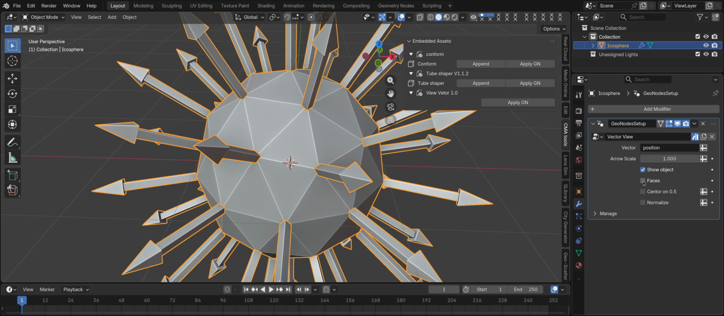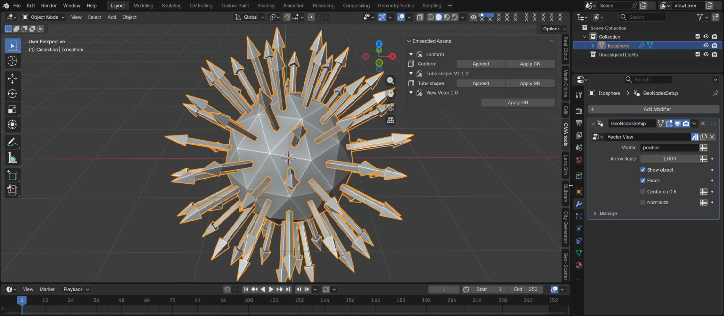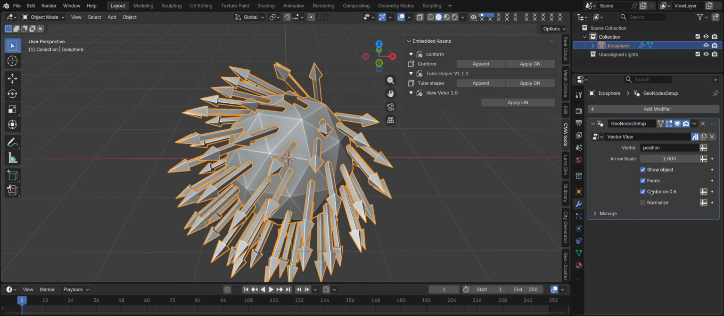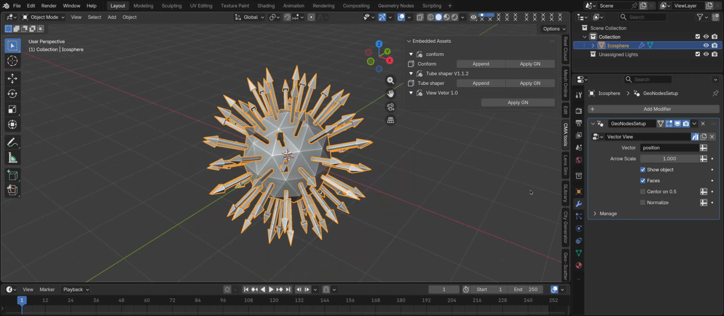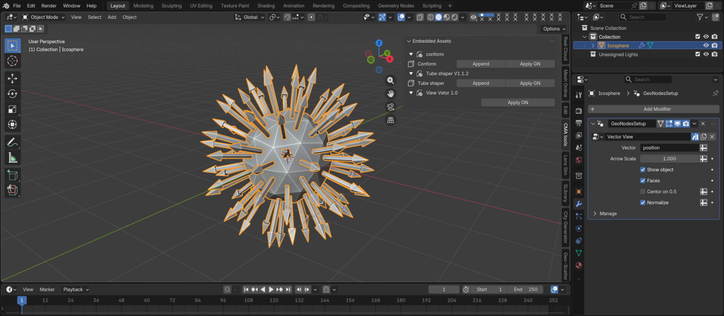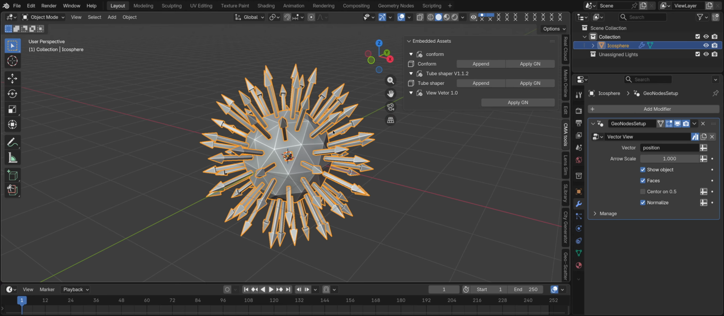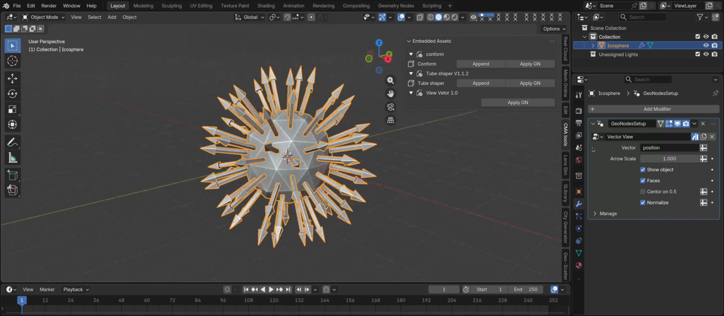If you want to see the attribute on a face instead of a vertex, hit Faces. If you want to see the vector centered on 0.5 instead of 0, hit 0.5. And then if you need a normalized vector, hit Normalize. This will make it so the amplitude is the same, but the direction still shows up.